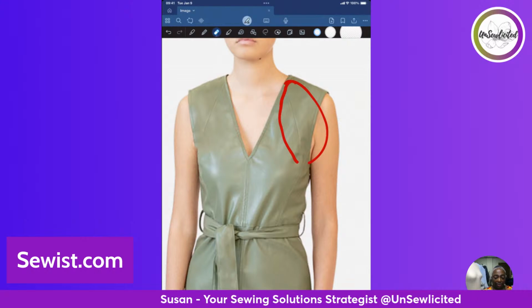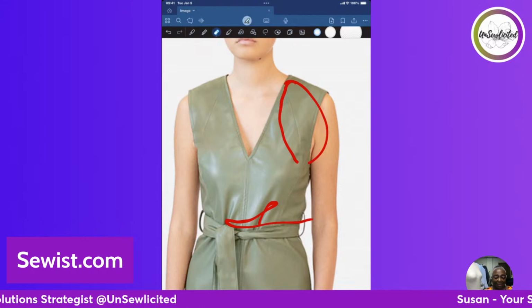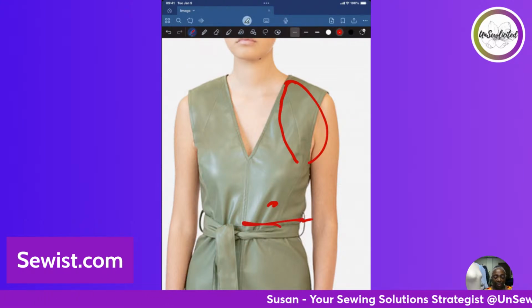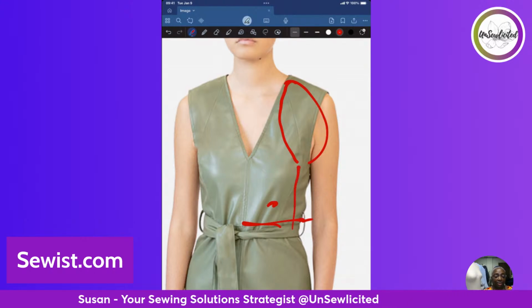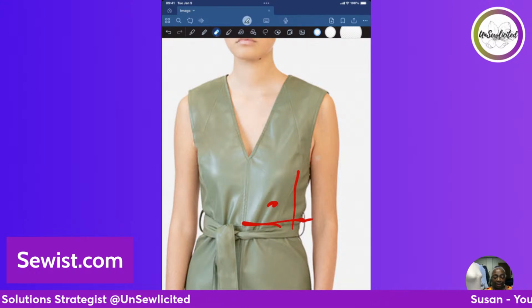And also you want to notice that there's a waist seam right there at the bottom. So we're going to incorporate that. And there's a seam down the front. And we do know from the description that there is an invisible zipper in the back. Okay, all right. So let's go over to sewist.com.